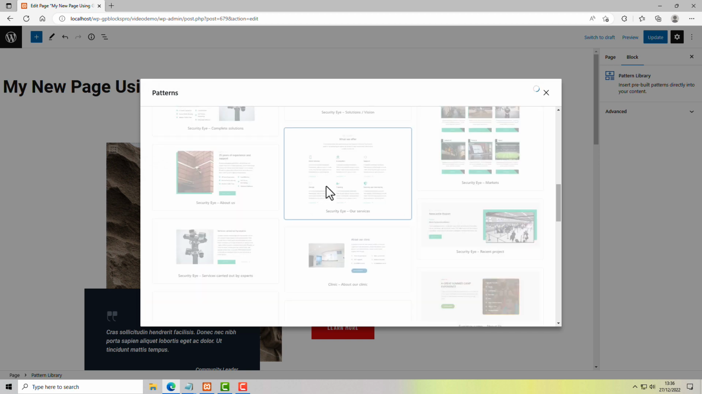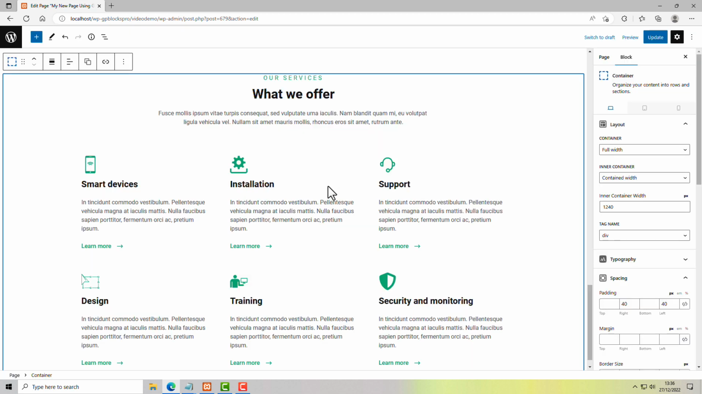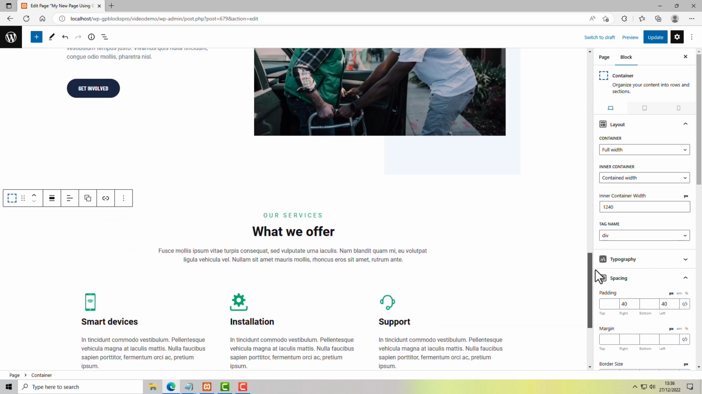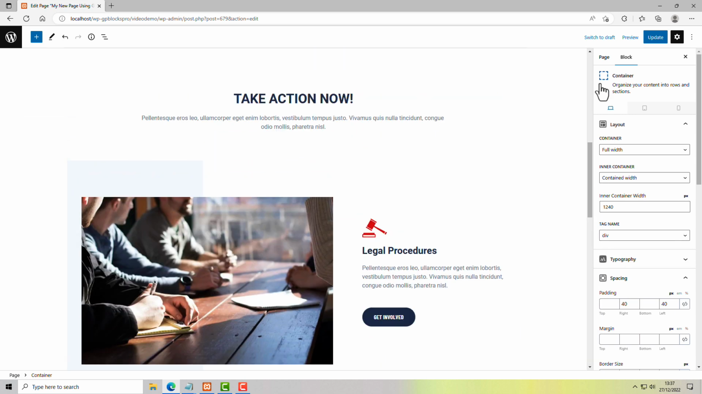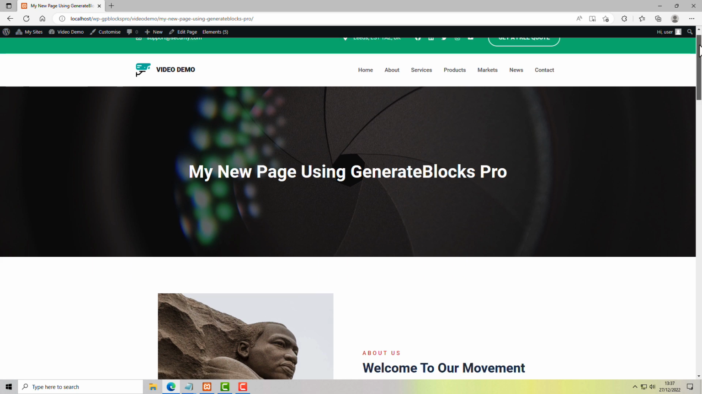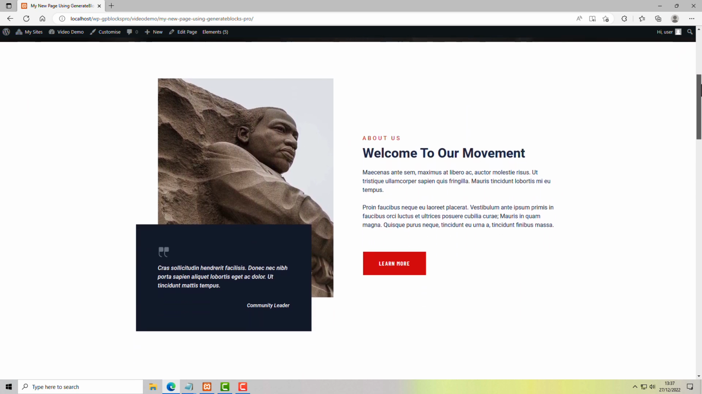A lot of these in the Pro version are the same as in some of the themes, and I'll show you in a minute how to do that using a different method. So we'll update that and we'll look and see what we've got. So the hero header is still there, but now I've got the content that I placed underneath it.